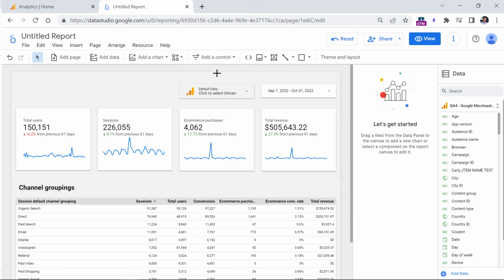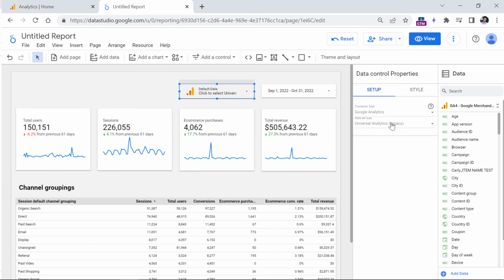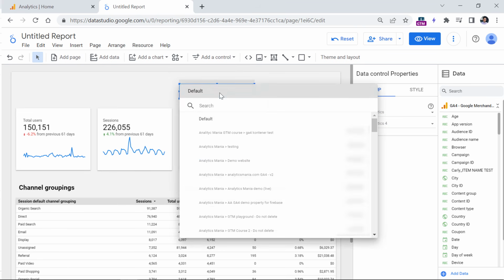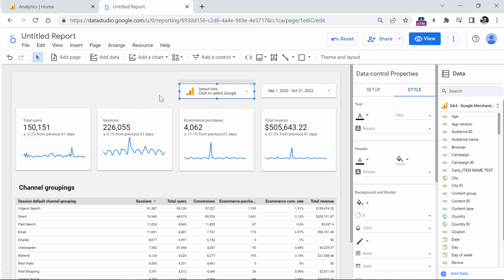But right now, when I'm recording this video, you need to click here and then select the data set type from Universal Analytics to Google Analytics 4. And then from this moment, when you click here, the list of properties will be only of Google Analytics 4. Then again, match the style of the background, set it to white.